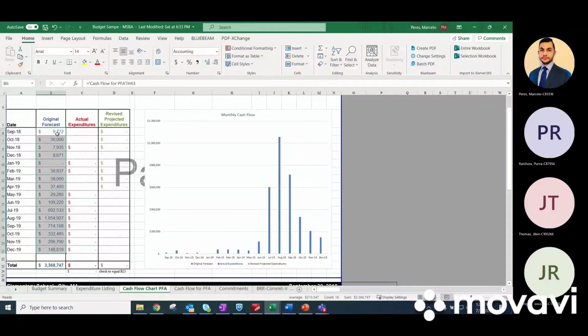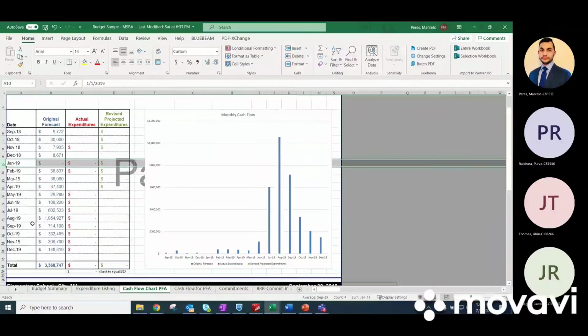And then based on this projection that you created, it helps the owner secure the funds and then have those funds readily available for each period. So cash flow, you create a projection, and then as the project moves along, you start adding the actual expenditures.